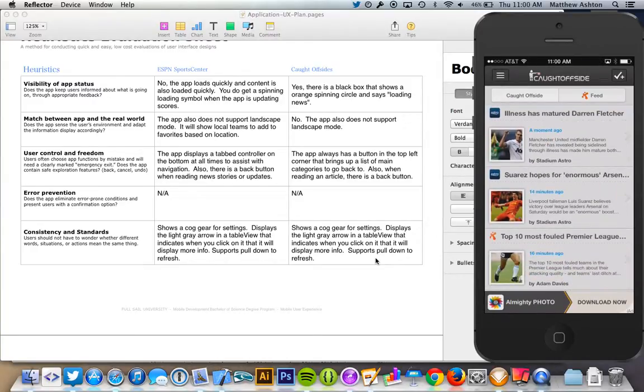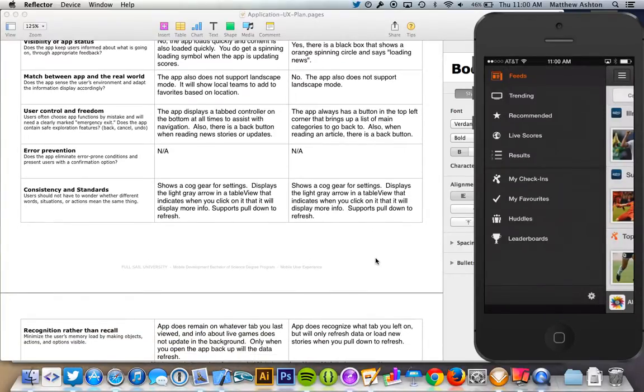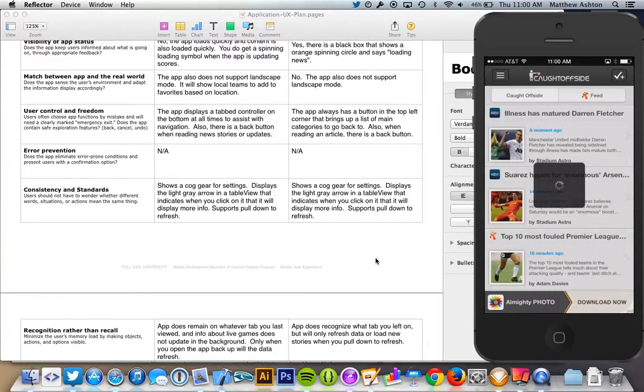So this one, as you can see real quick there, it did have a spinning icon, and it says loading news. Also, when you first launch the app, there is a splash page that has an orange logo that is spinning, saying that it's refreshing data. This app does not support landscape mode, and there is no real tie to any type of location services. So this app always has the top left-hand corner, which brings up a separate view to get you to some other things. And that's pretty much always going to be there. If you do click on an article, it does always have a back button, so I never really found myself getting lost.